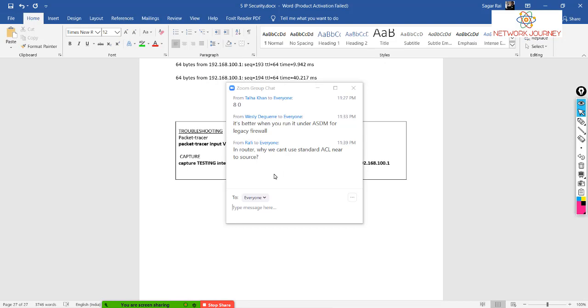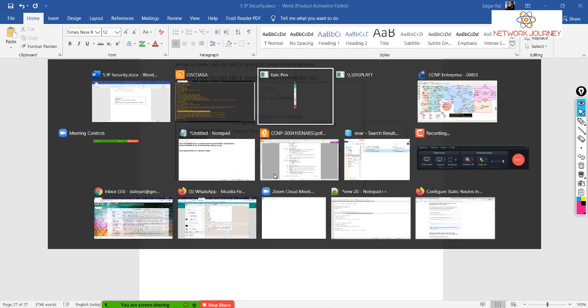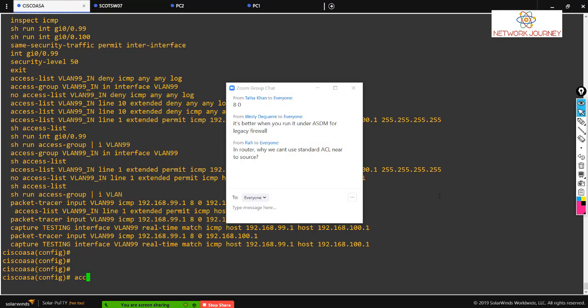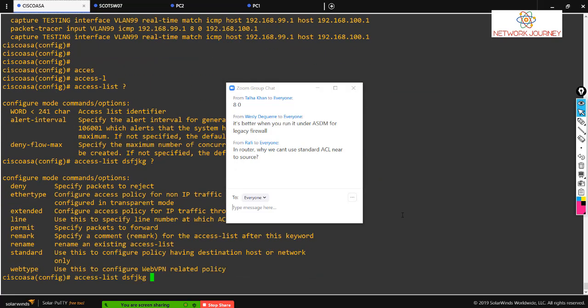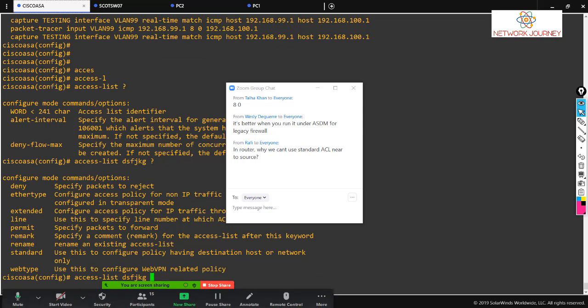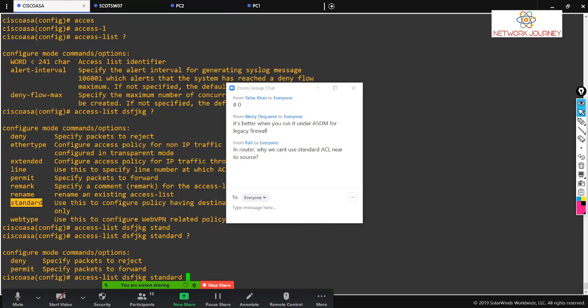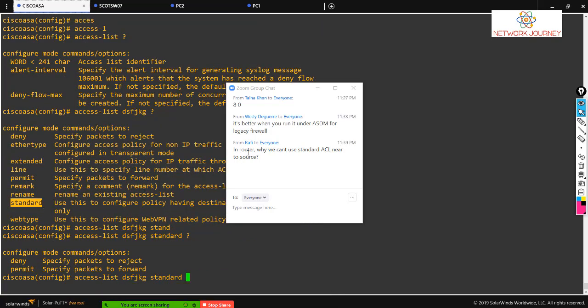Because routers don't work on standard ACLs. They only work on extended. If you open up your device here and make use of access-list, you have the standard, but we always make use of extended because of those services, because standard is not going to help me achieve the services. And the second question, when you run it under ASTM for legacy firewall, I didn't understand that part.